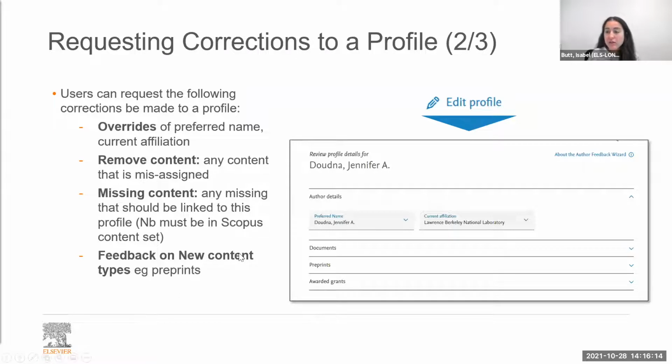And lastly, you can give feedback on new content types. Here, part of this series is also spoken about preprints, which are one of the new content types on the author profile page in Scopus. And as you can see here, you can give feedback on them.